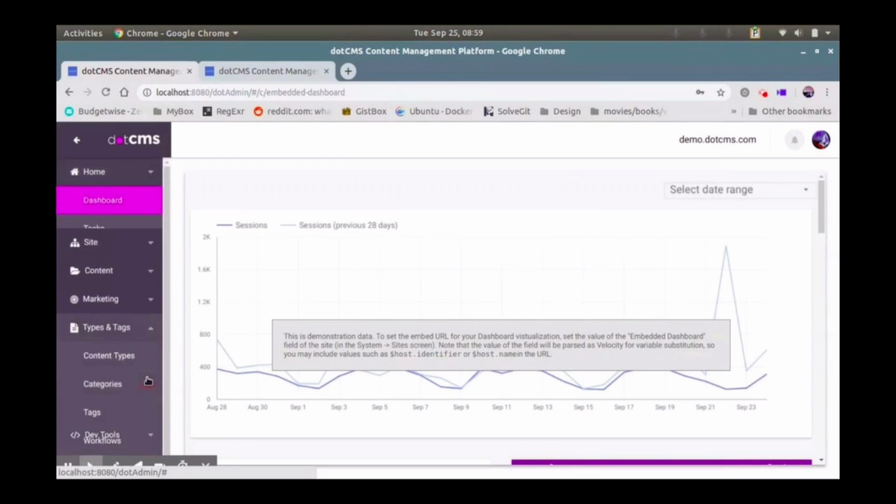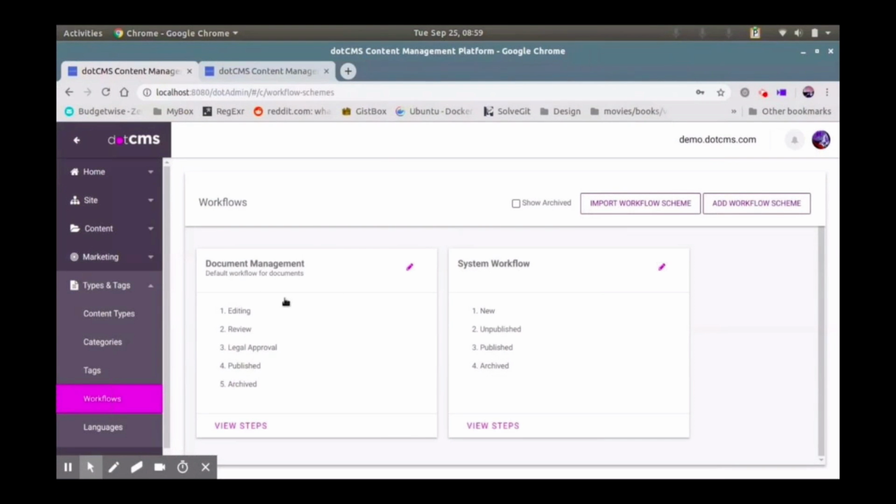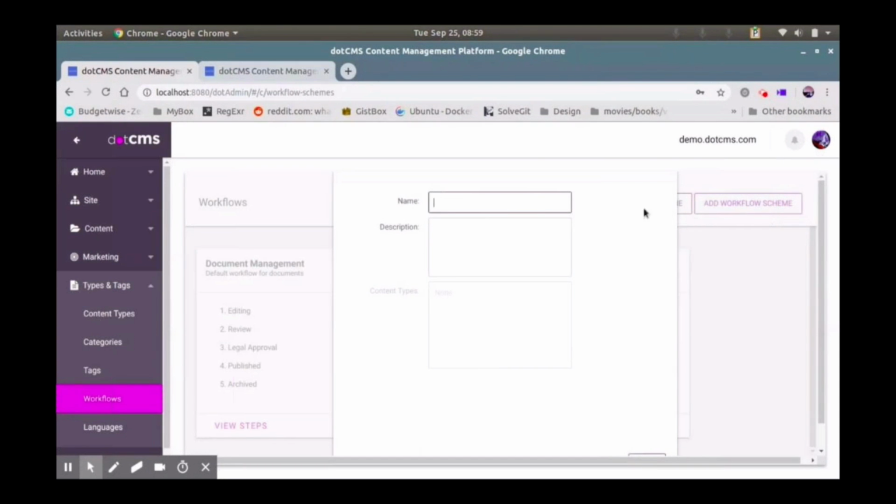Let's go take a look here in the types and tags menu, go to workflows. So here we have a couple of workflow schemes. You can start a new workflow scheme with this button. And let's do that real quick. Let's just start making up a workflow out of nowhere. Let's call it basic reviewing.